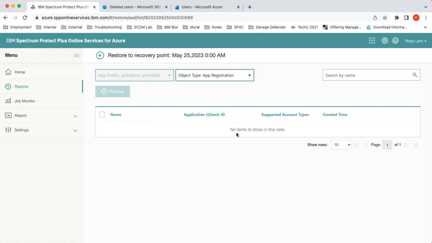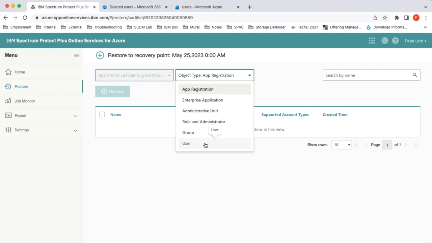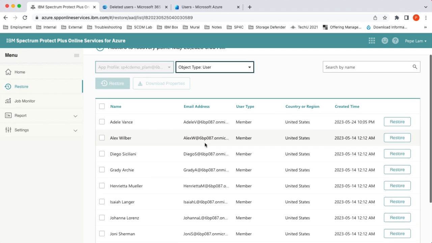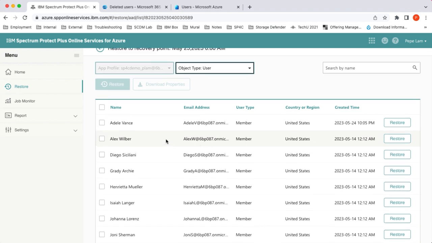So I'm going to go to the drop down for object type. I'm going to select users. And here's a list of all the users that were backed up in this backup job. Now, if I select the user, I have a couple different options.